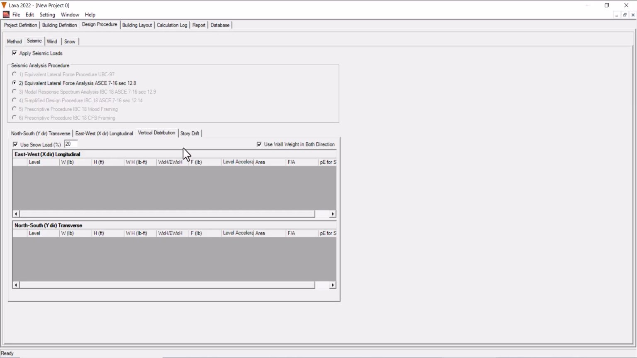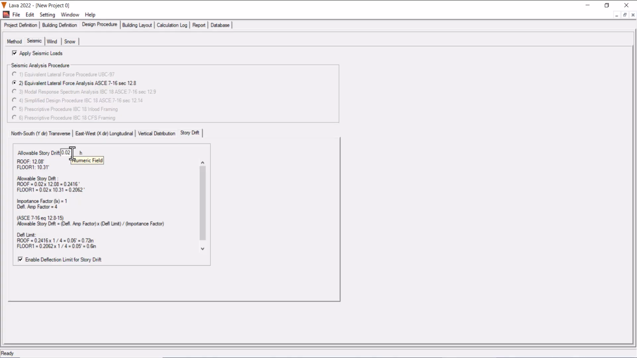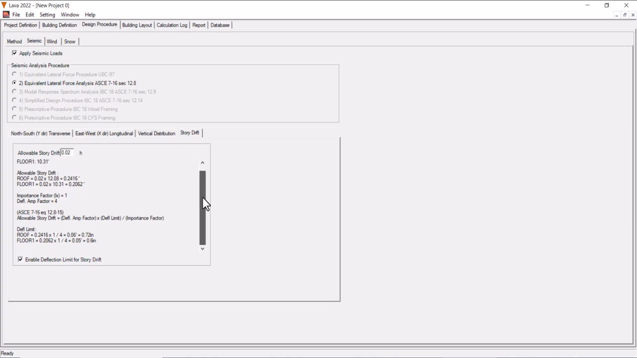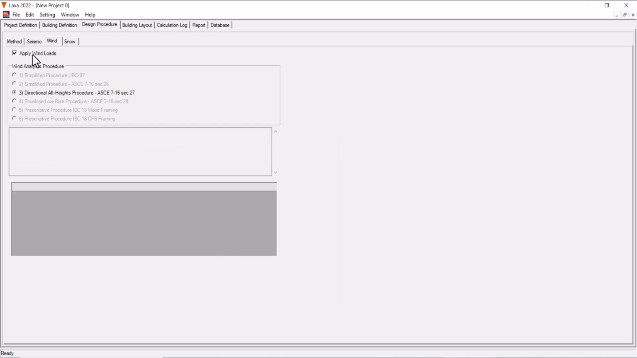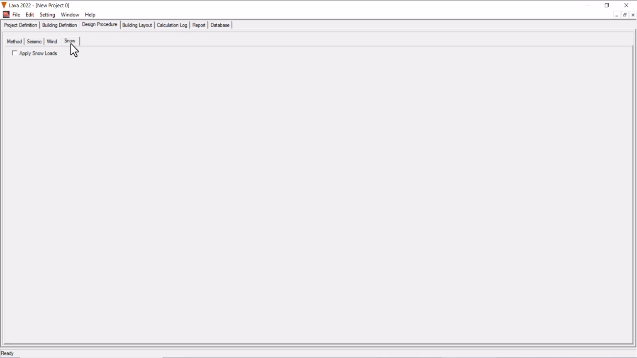In the Story Drift tab, verify the correct values for allowable story drift and check the box to enable deflection limit for story drift. We are to apply wind loads and snow load. This concludes the input part of Lava. Let's move on to the modeling.